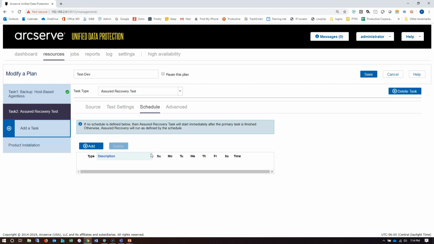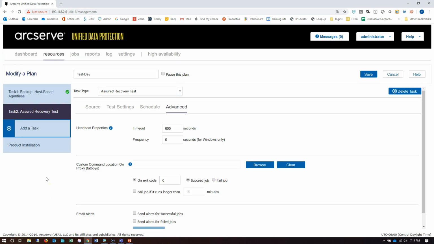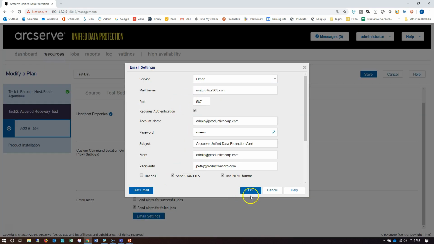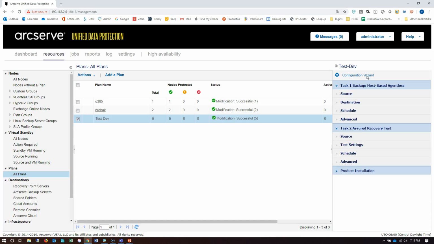Now, if in your production environment you have a lot of machines getting backed up, that might put too much burden on your appliance. So you might want to choose something different than what I'm doing here. And then under the Advanced tab, I can create some alerts so that if this doesn't run or something happens, I can find out. And I've already set up my email settings, so we're good to go there. Now, once we save this plan, we're mostly done, but we have one more task that we need to do.